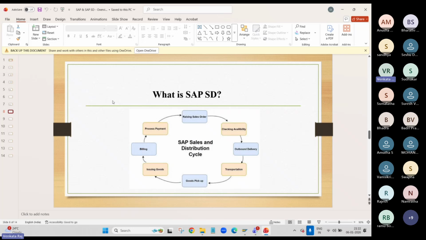SAP SD is nothing but sales and distribution. So why did we pick SAP SD for this Tosca automation course? This is one of the widely used modules across companies. You can find a lot of opportunities in SAP SD because most of the companies are going to sell some products.